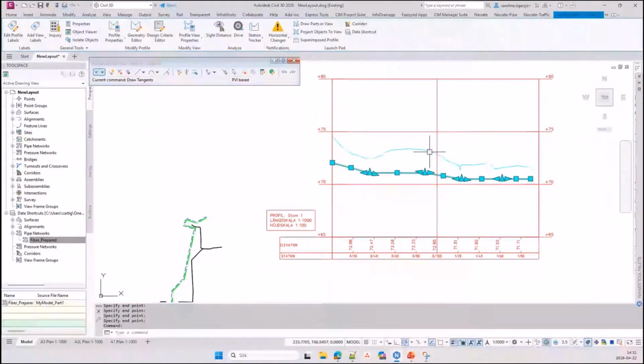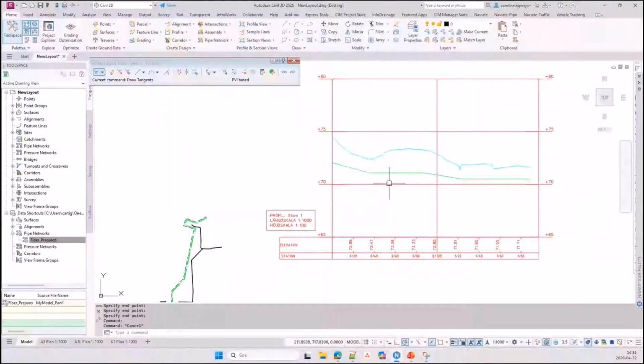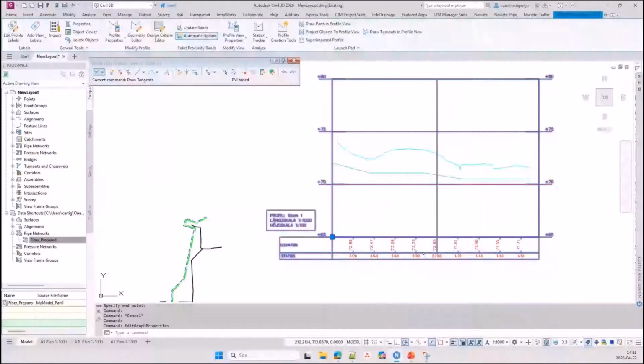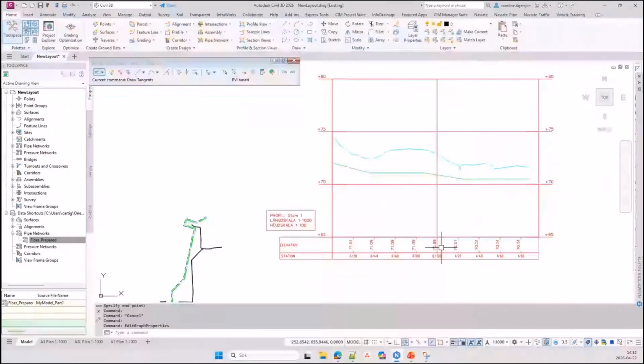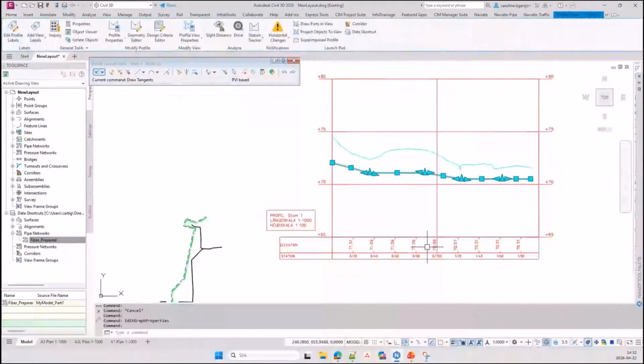So, if I want to show the elevation, right now I don't see elevation for that one, so I need to go into my profile view properties. And inside my profile view properties, I will change my profile and say I want to have my profile 1. And just hit OK. And now I see my elevations down here for this line that I have. So you can work with the plan and profile pretty far into the process.